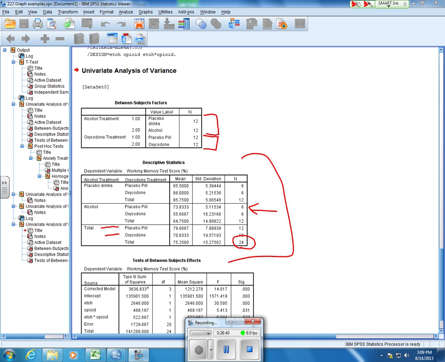Here's the total for everyone who got the placebo pill. All 12 of those individuals. So that's what we're going to graph out. We're going to graph the main effect of the oxycodone treatment based off of these numbers.